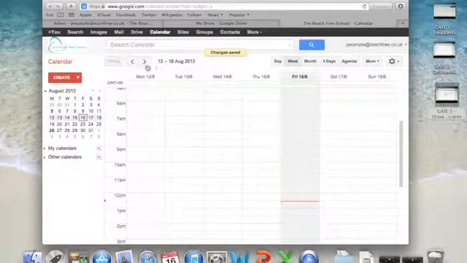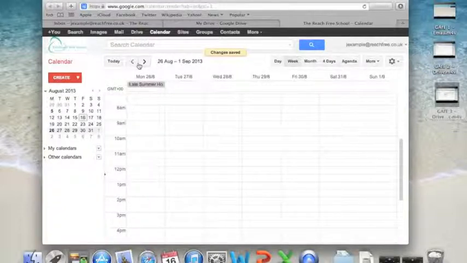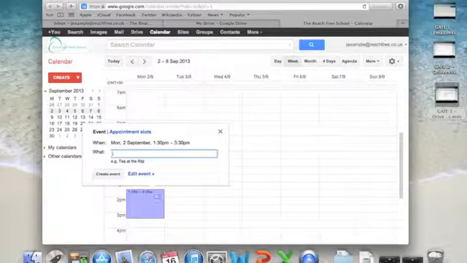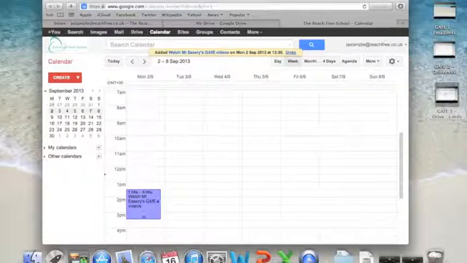You can skip forward by clicking the arrows here. It has some standard date things in here, which is the Monday, the bank holiday. Now I'm going to show you how to add an event. Really straightforward. I'm going to add an event for 1:30 until 3:30 p.m. and I'm going to call it Watch Mr. Essery's GAfE videos. Okay, really exciting event you've created there, and there it is, it's done.